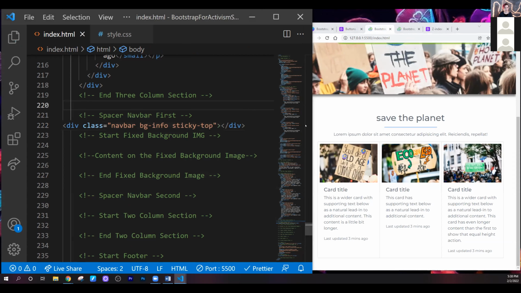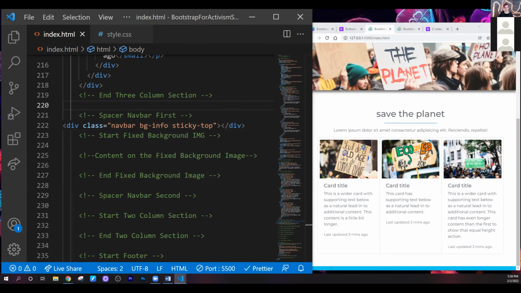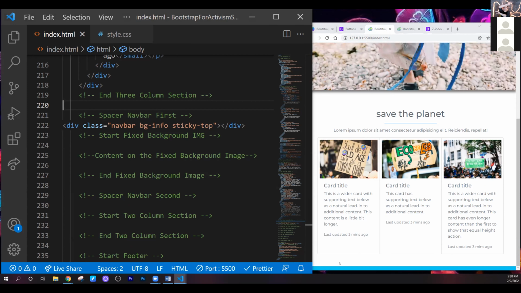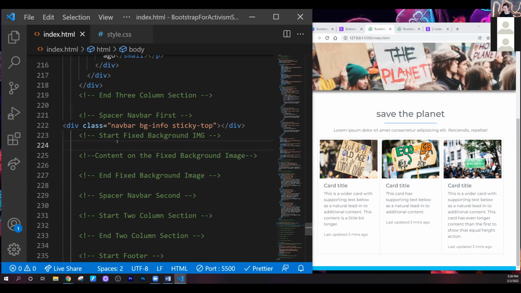And when we hit save, you won't even notice it's there. It's this little blue bar right down at the very bottom of your screen. We're going to add basically a couple bars that are going to wrap around our fixed image. So we're going to start our fixed image here.